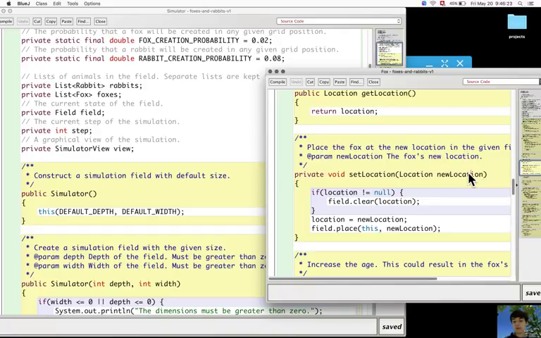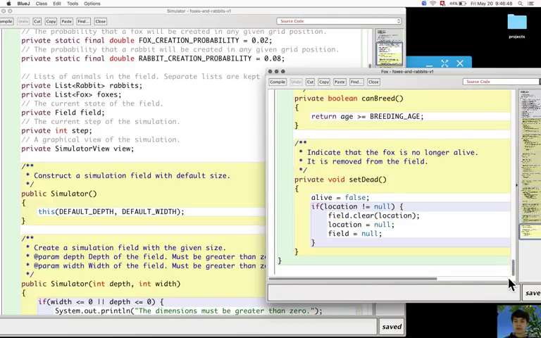And so also the answer to the third exercise would be that there will be no dead animals at the end of the step. They will be kept in the two lists, but they will not anymore be kept in the field, because the method that makes the animal dead makes it go away from the field.